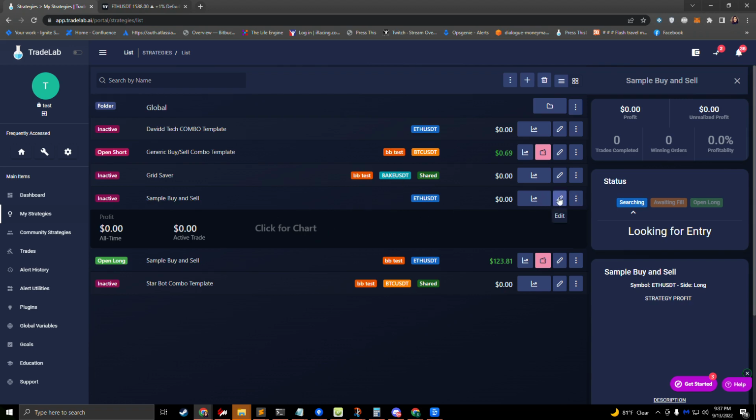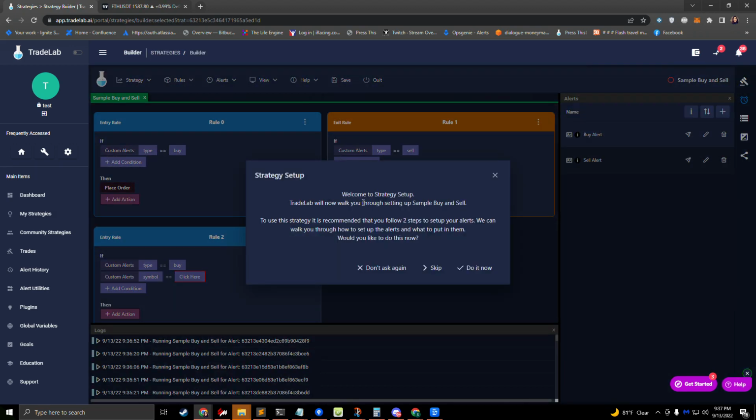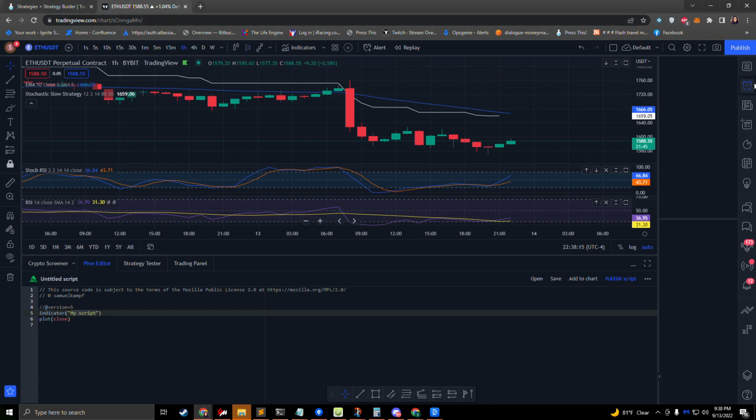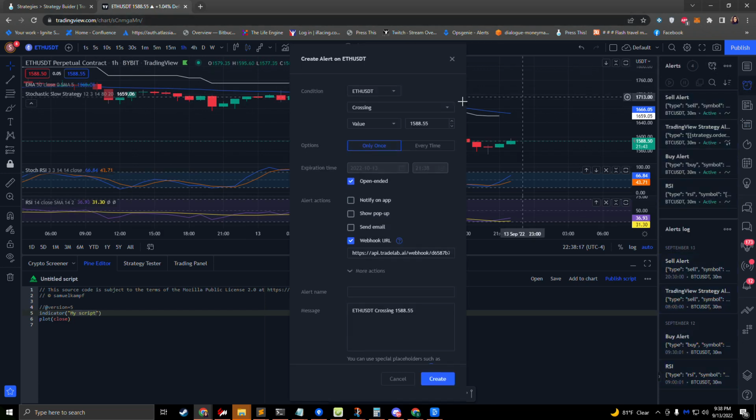Okay, so I can click edit, and here it's going to pull up the strategy setup again. This is actually something that you should go through once again. Every time that you clone a strategy, you will need to set up the alerts in TradingView, because the way that TradingView has always worked, regardless of if you use TradeLab or not, is that you send alerts for the chart that you have set up, right? So any alert that you create in TradingView is going to point to the symbol that you have selected on the chart.